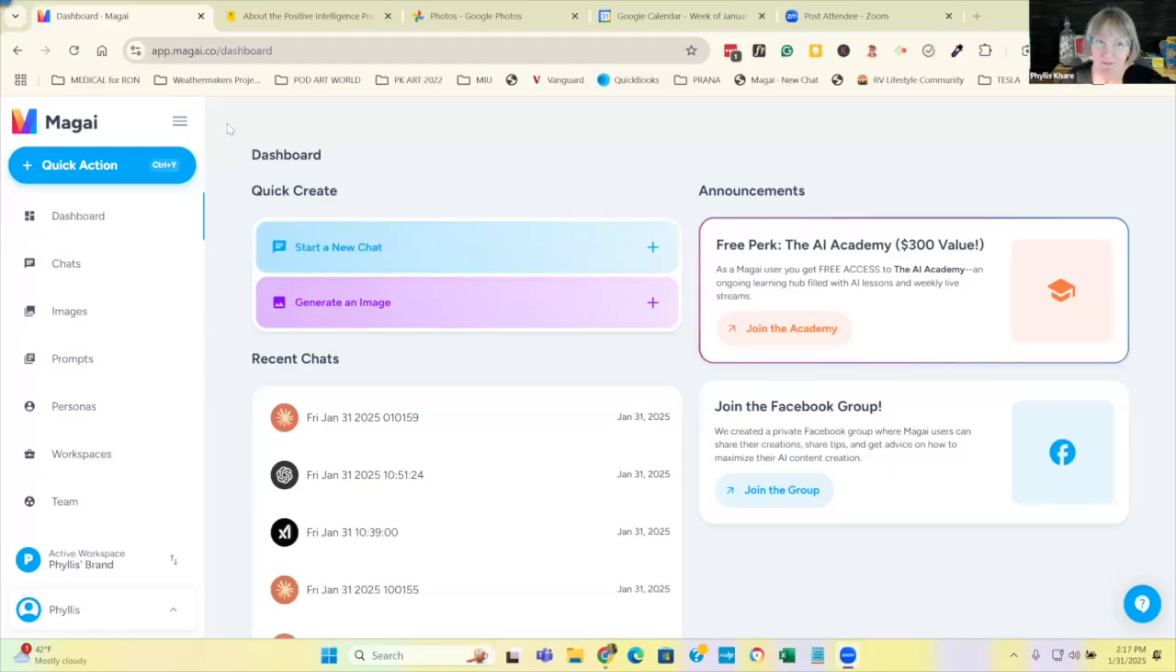Good. Well, share screen and let's get the engine started. Let's get this party started, as they say. So we're going to go ahead and you should now see this interface, which is called Magi.